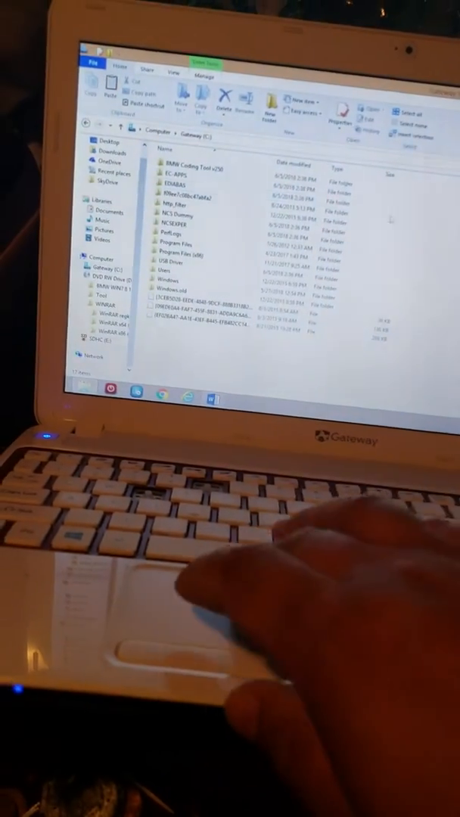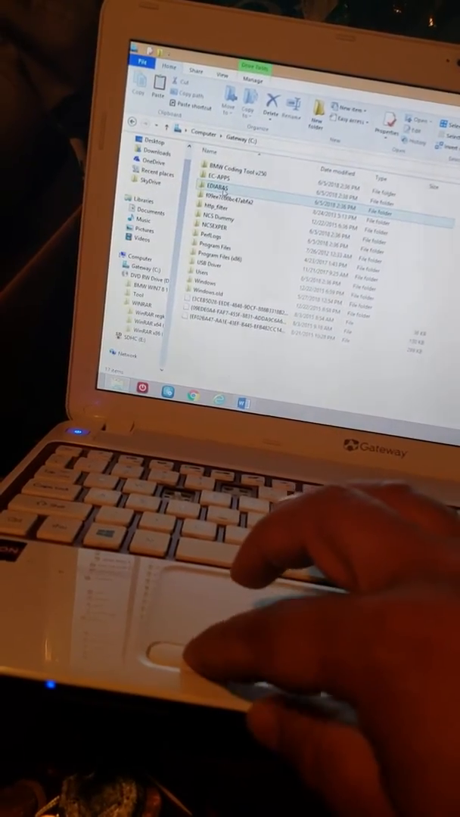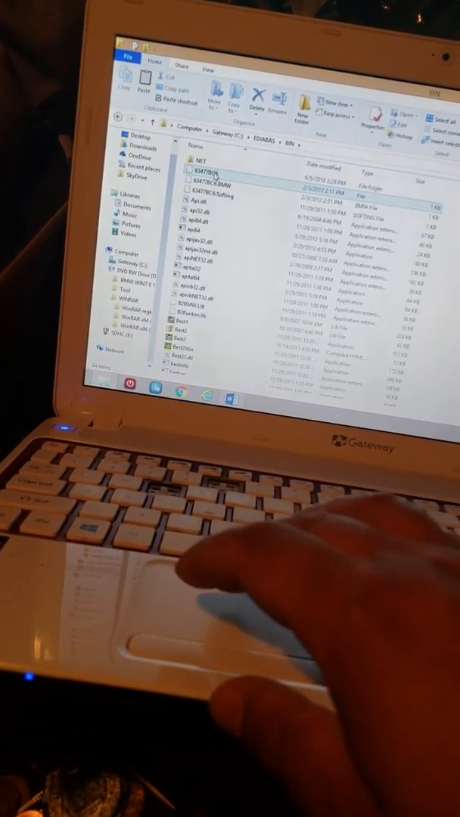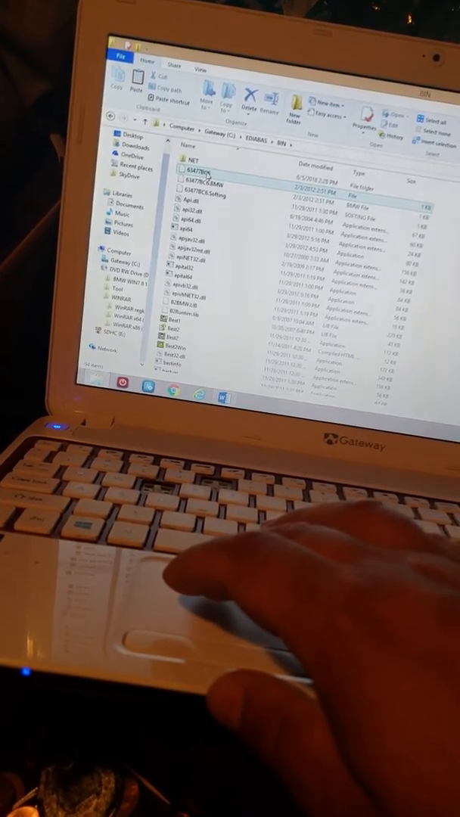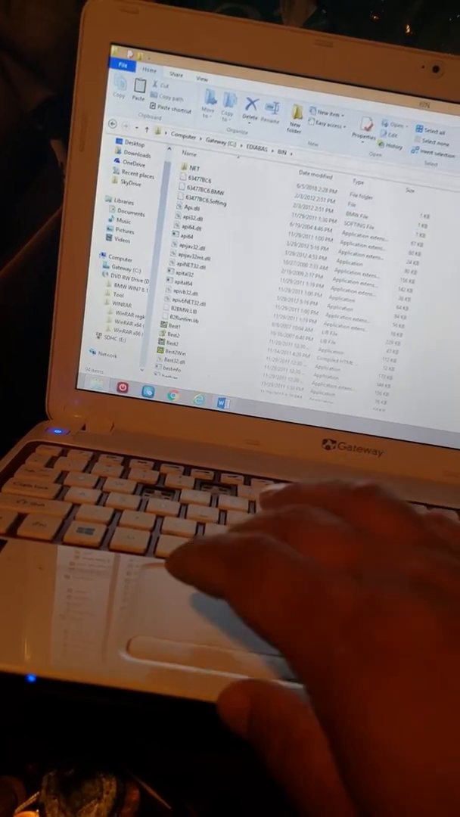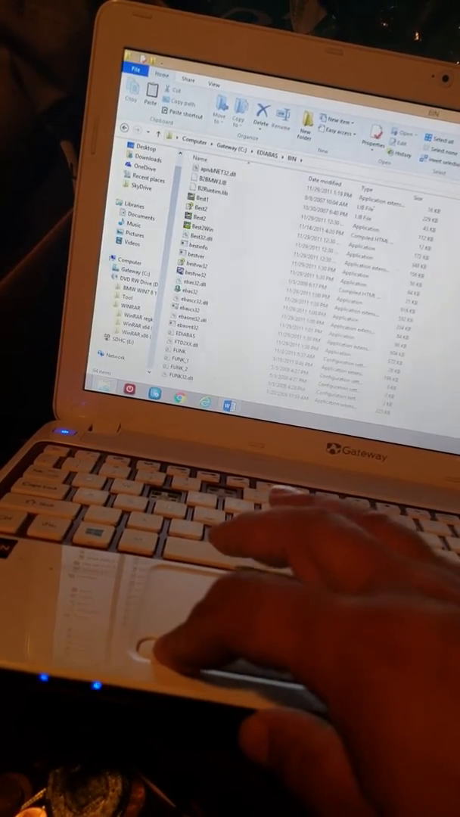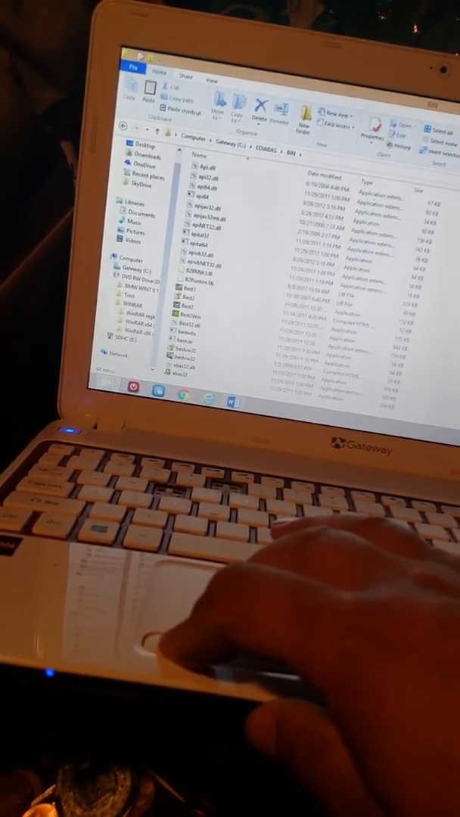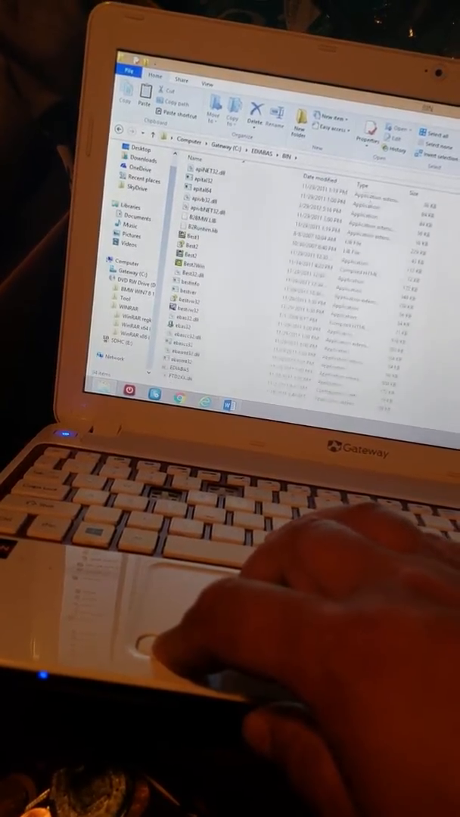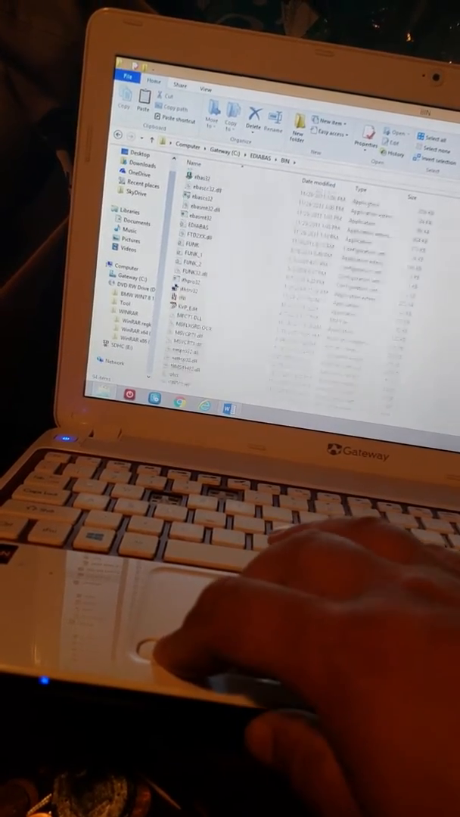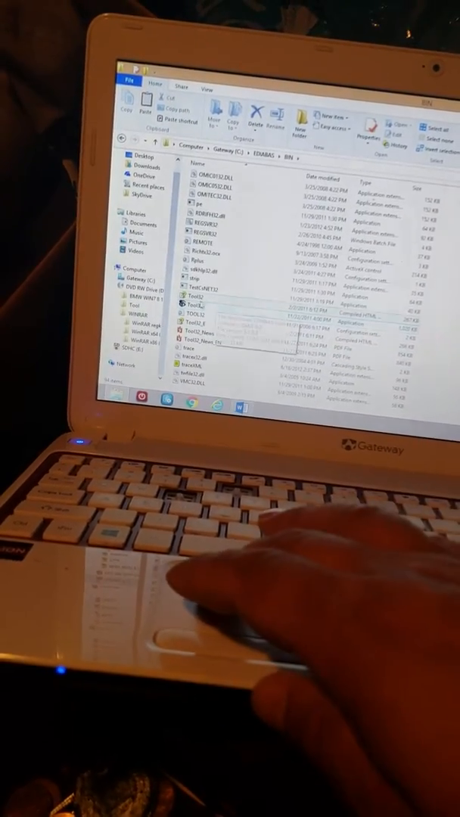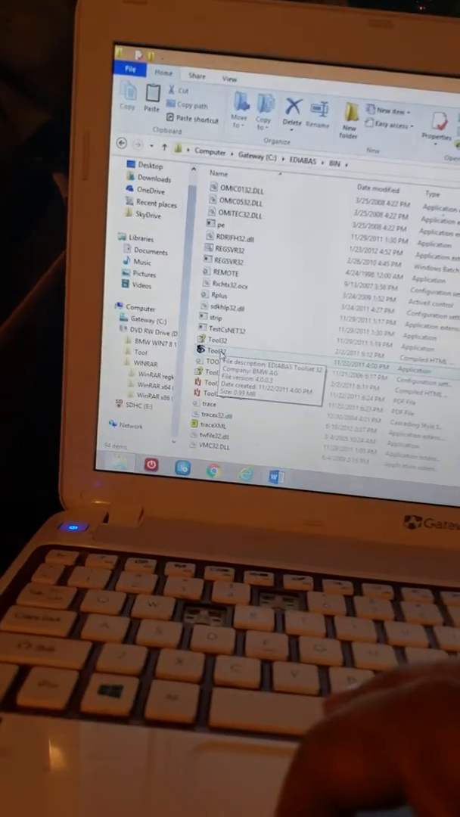Now we're going to go to the program in here and we're going to do EDIABAS. We're going to do PIN, and then we're going to go all the way down to CAS. Or you've got ABC. Tool32, there it is. Tool32, that one right there.